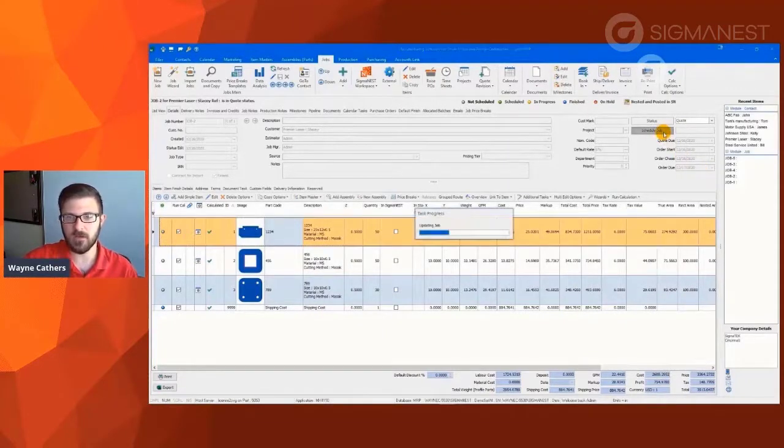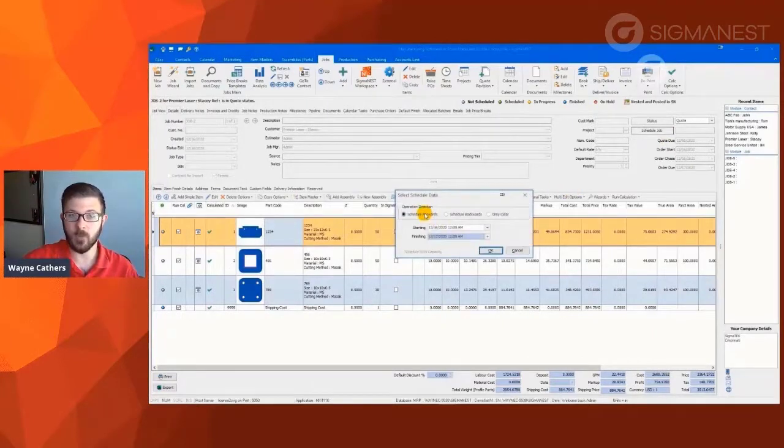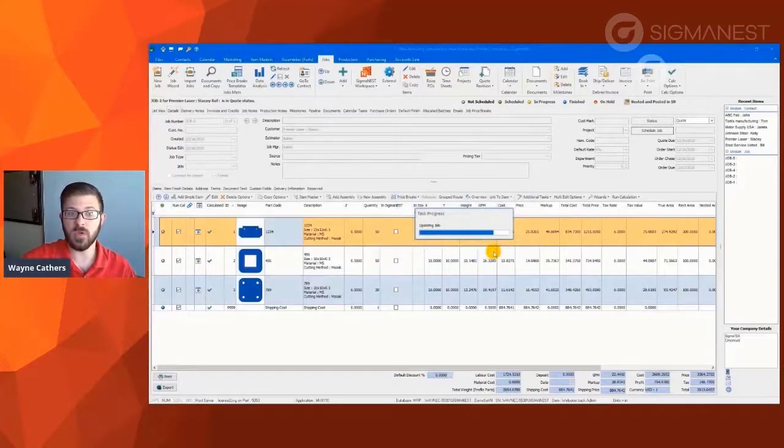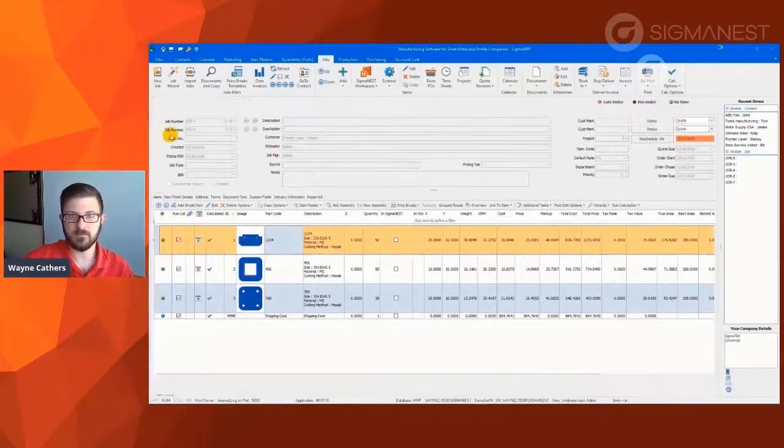So I'll schedule the job here. Now the job can be scheduled forward, which means we're starting with the due date and trying to get the job done as soon as possible, or it can be scheduled backwards or just in time. We start with the due date in mind and schedule the operations in reverse so you'll know when to start production. And then here we know that we can't get it done on time, but it does tell us when to expect the job to be due.